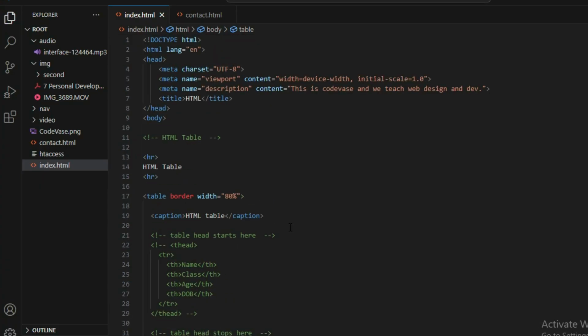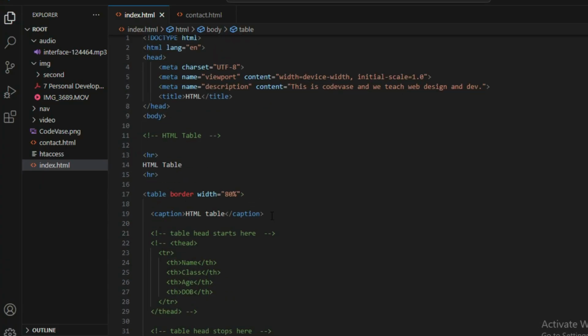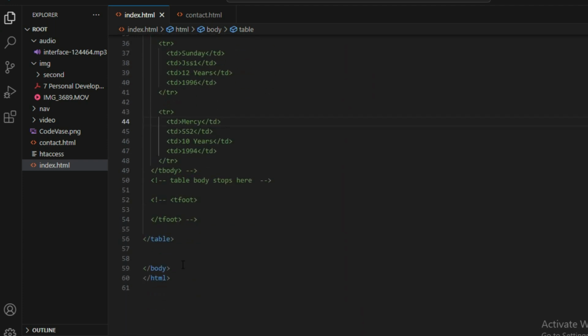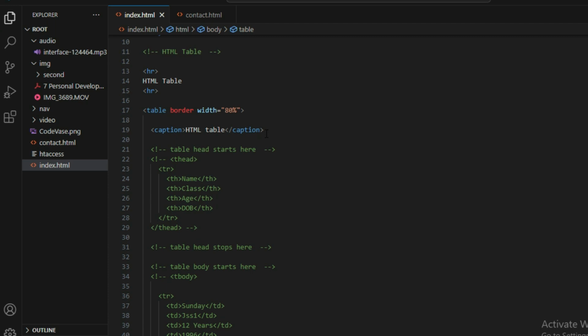So you see the remaining one here, the caption, the width I added, and the table. This is the closing tag of the table. Now let me come here.